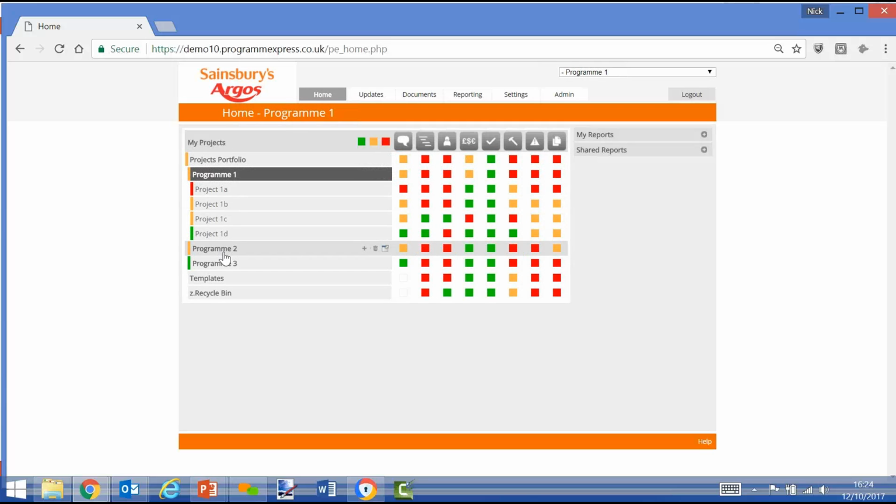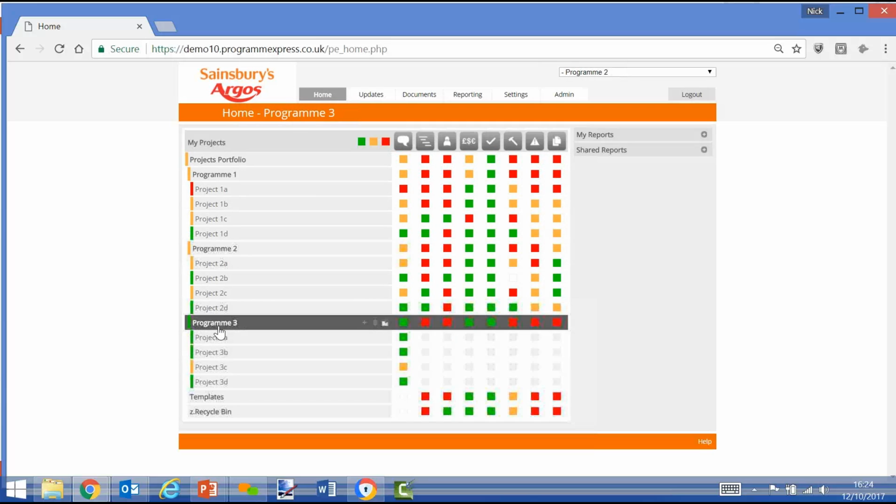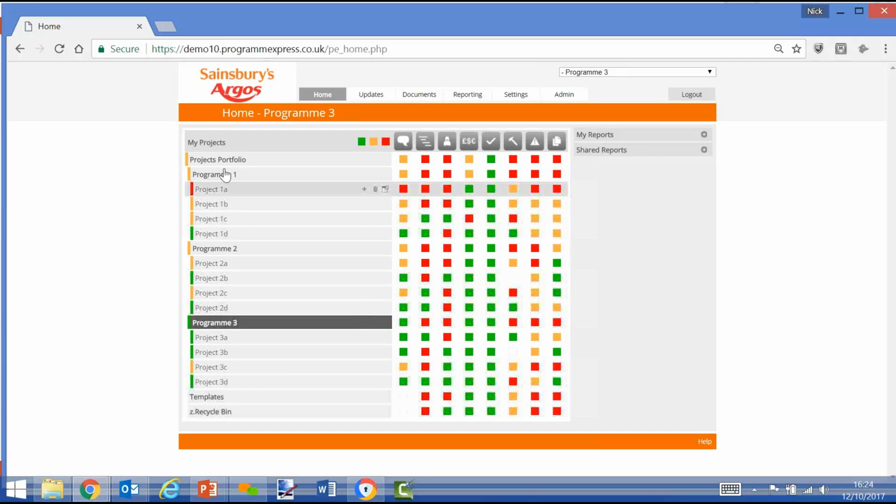As an administrator, we have full view of everything within the portfolio. And please remember that the structure that we have set up here for projects, programs and portfolios is purely a demo structure, and you can create your own structure with as many sub levels of programs and projects as you so wish. So this is just an example.